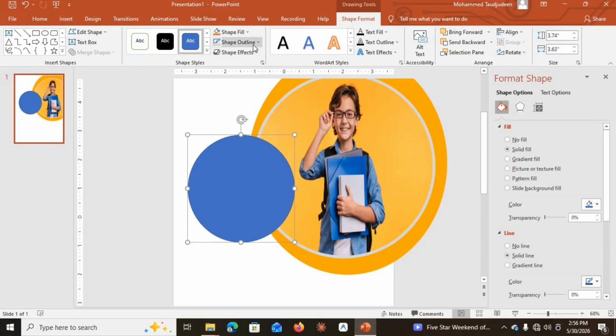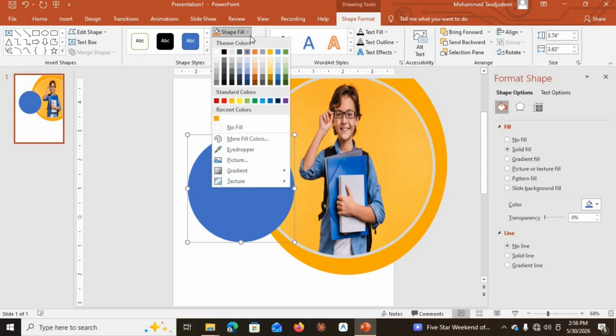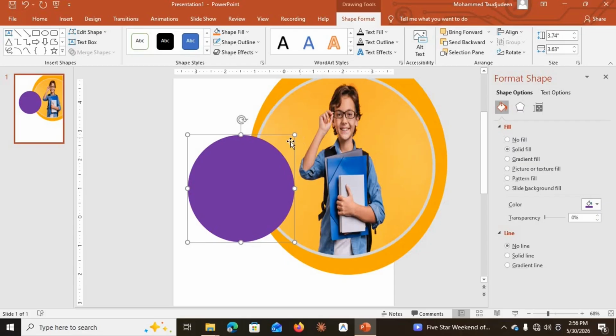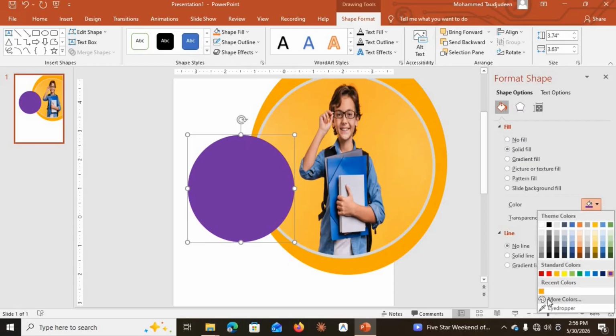So the oval shape here, remove the outline again. And with this one, click on the shape fill again. You can do that here. You can come here and click here. So you are going to choose the purple here. So this purple also, I want us to customize this one. So I have to go back to that button there, and go to more colors.